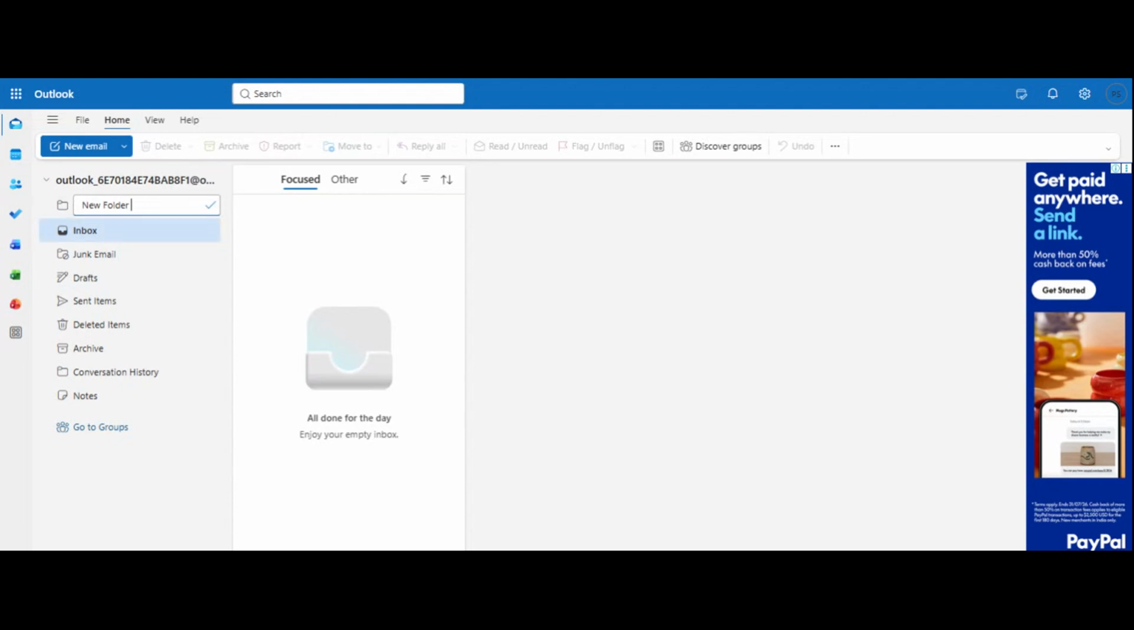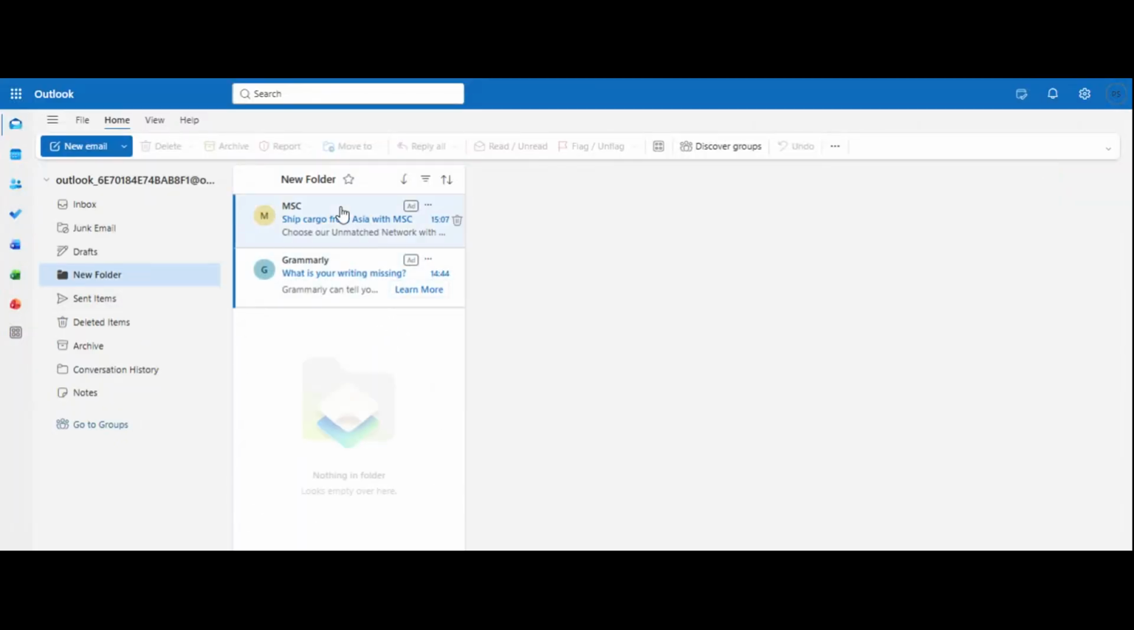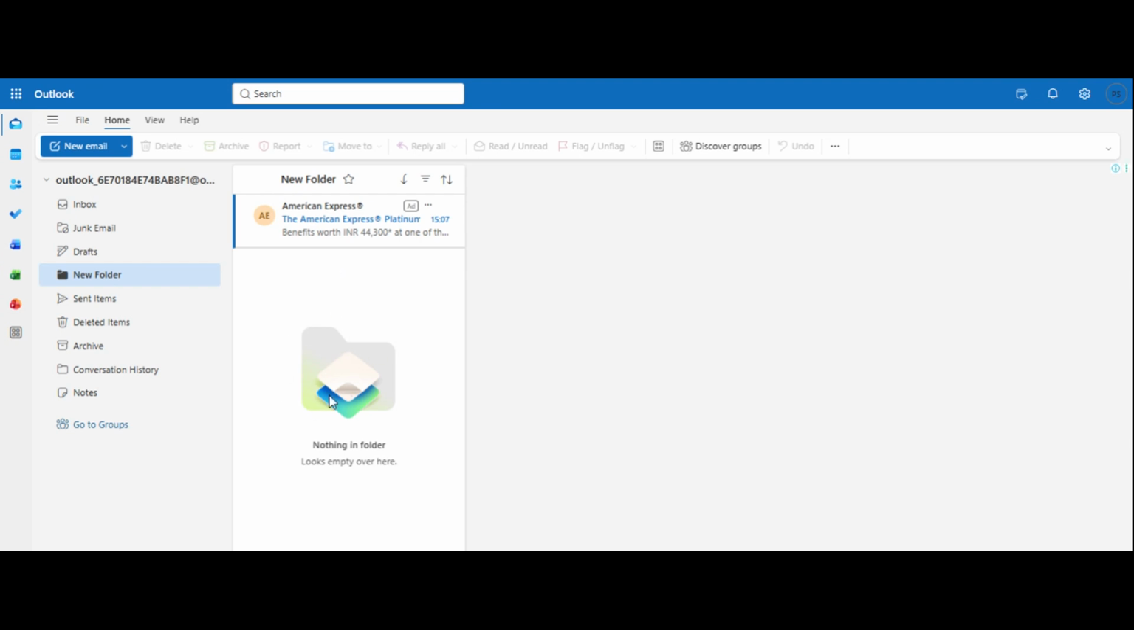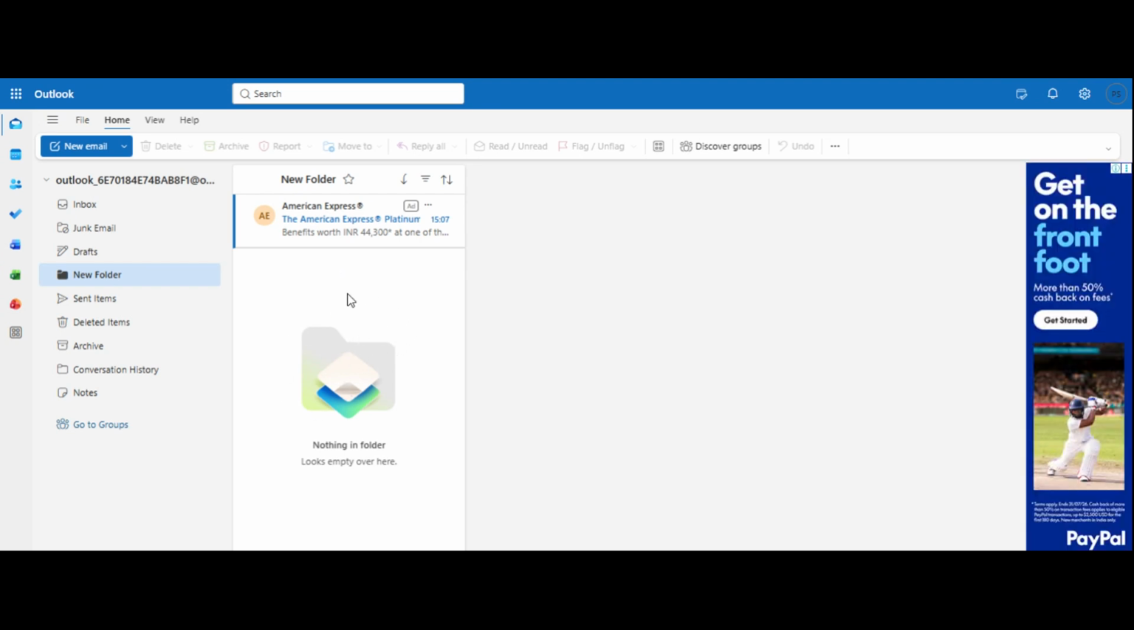Once you type the name, confirm it by pressing Enter or selecting the Create option, depending on what appears on your screen. As soon as the folder is created, it will appear in your folder list. You can now click on your new folder to open it and make sure it was added correctly. From here, you can start moving emails into that folder whenever you want. This helps keep your inbox clean and makes it much faster to find messages later.